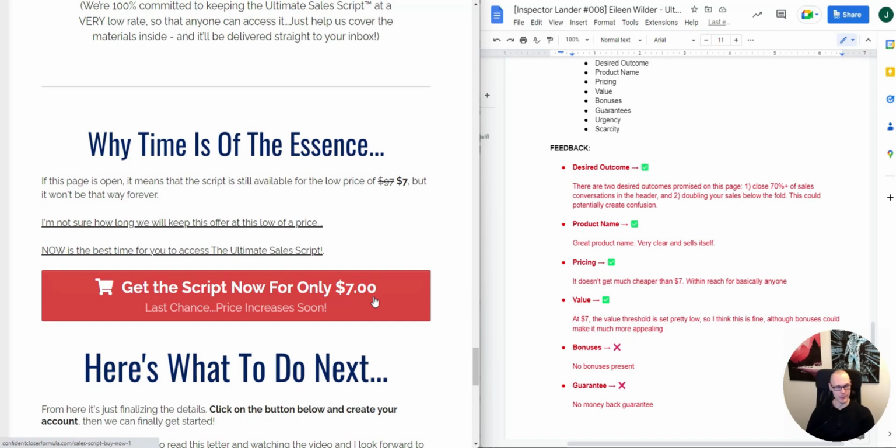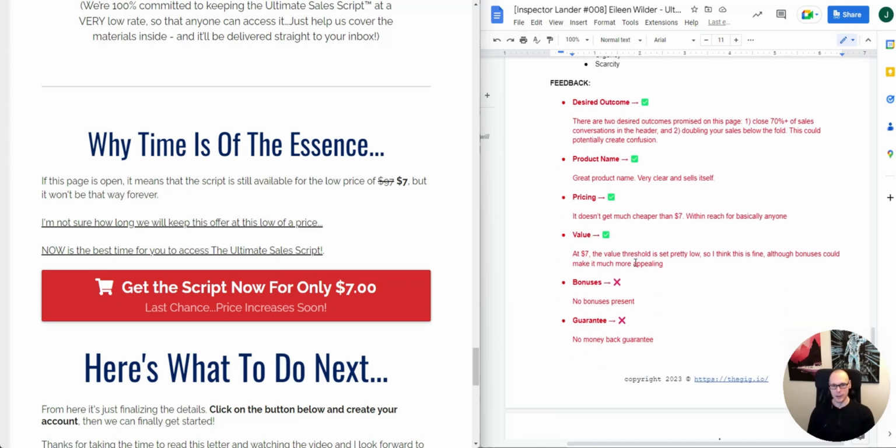Pricing, $7, super low ticket, within reach for just about anyone, which comes with its own trade-offs because you can end up attracting a lot of crappy people who are broke and who refund and complain over the $7. But at the same time, it means you can get lots of sales, and that's important for this kind of strategy in terms of a paid ad strategy, getting a lot of conversions. In terms of value, I'd say, at $7, the value threshold is set pretty low, right?